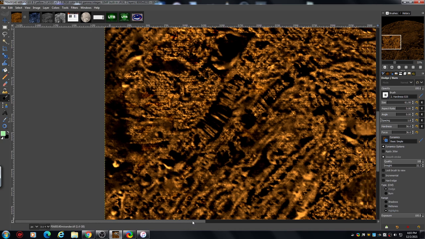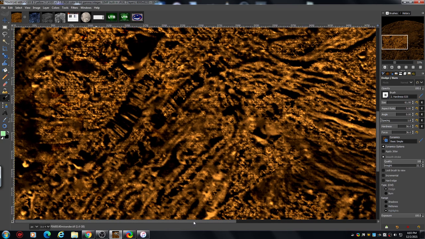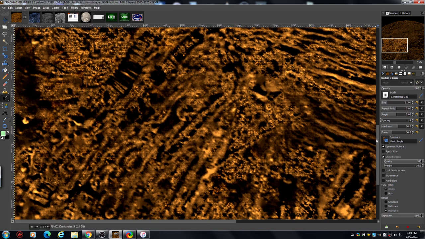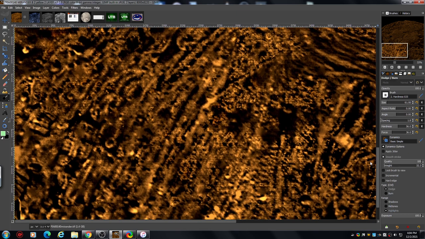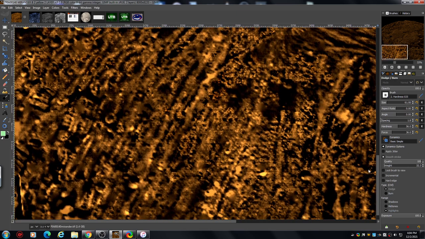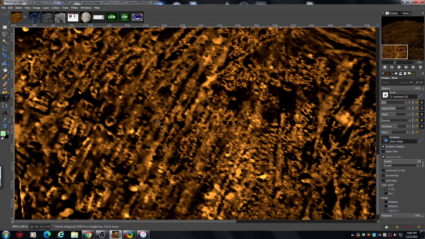Okay. You can see a few of these little blurred spots appearing. Okay. You can see the difference in certain areas where you can pull stuff and you can't in other areas. I wish this area was more accessible, as it were.